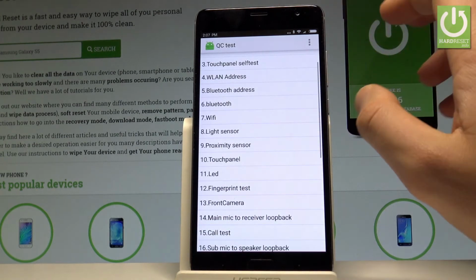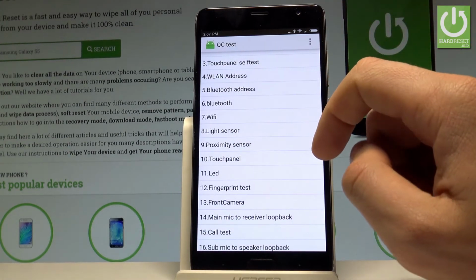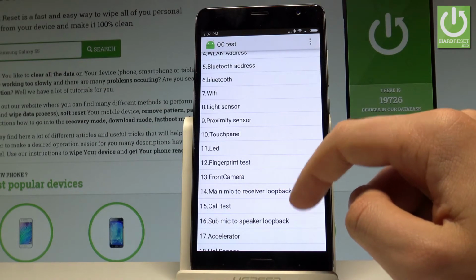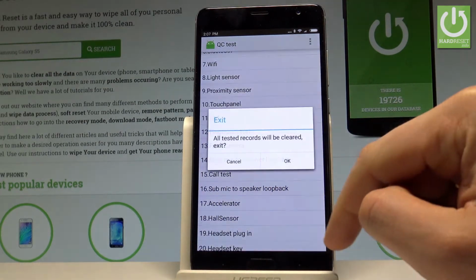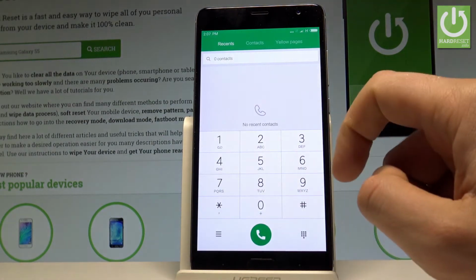You can also test such things as Bluetooth, Wi-Fi, light sensor, proximity, touch panel, LED, fingerprint, accelerometer, and other stuff as well. Let's quit this testing menu.